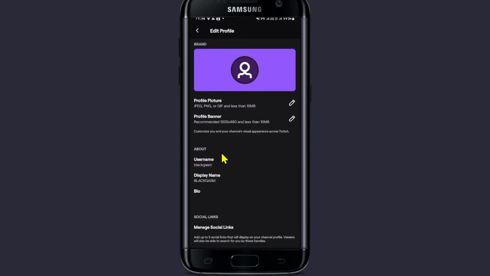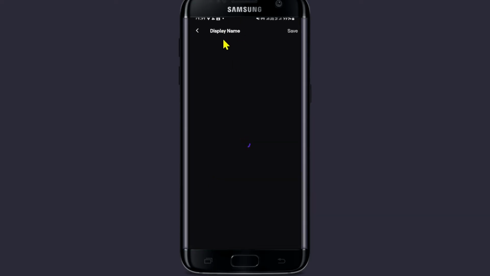Now underneath the About section, you will see the username as well as the display name. Your channel name is simply the display name within your profile. So in order to change your channel name, just tap on the display name option.